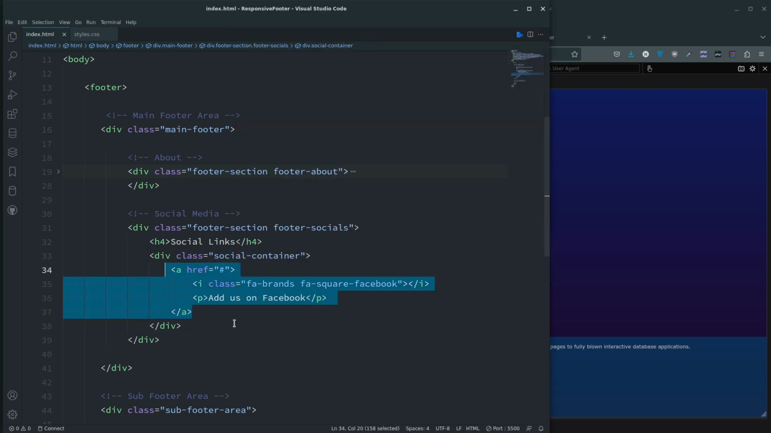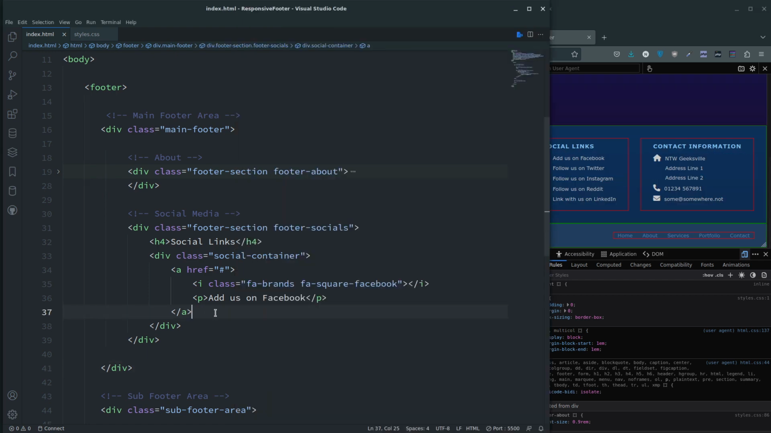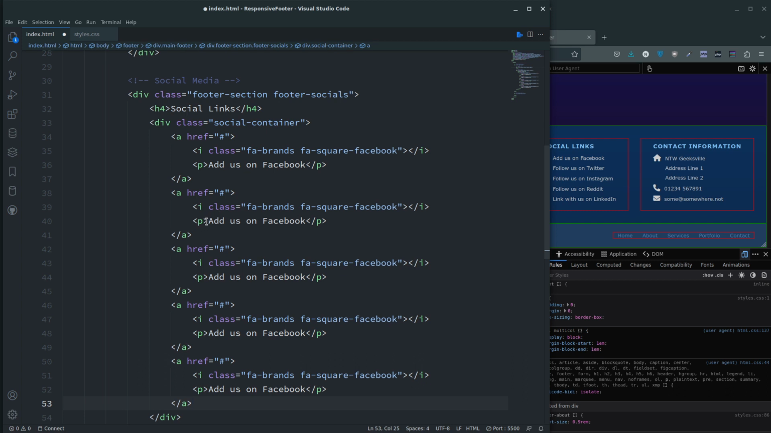So basically you want to do that again, so copy, we want to do that another 1, 2, 3, 4 times. So let's go 1, 2, 3, 4. This one is going to be follow us on Twitter. This one's going to be follow us on Instagram.